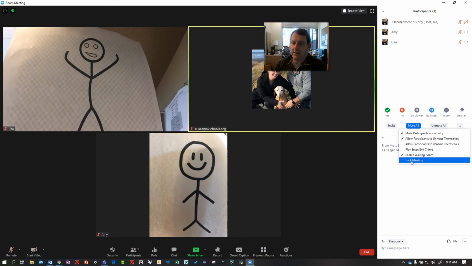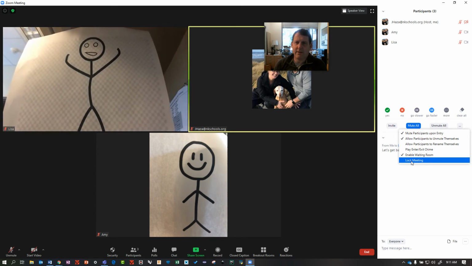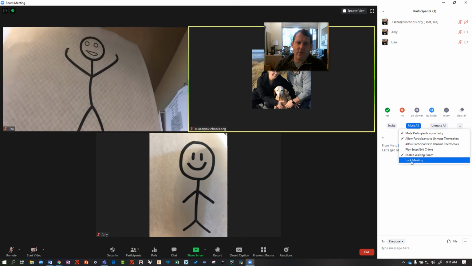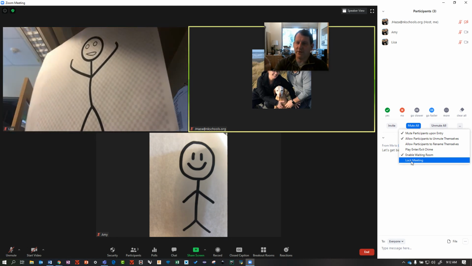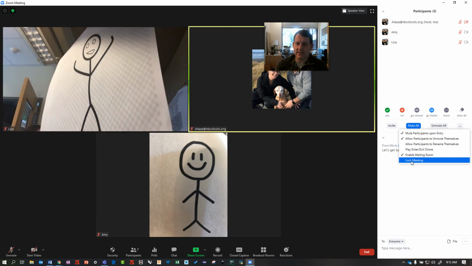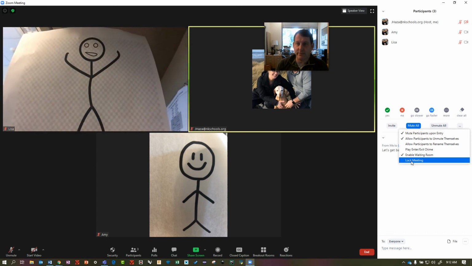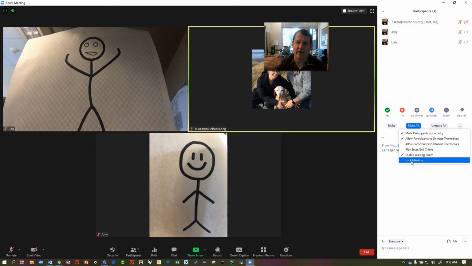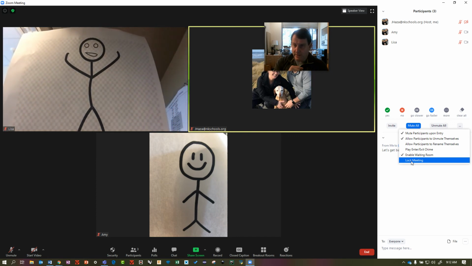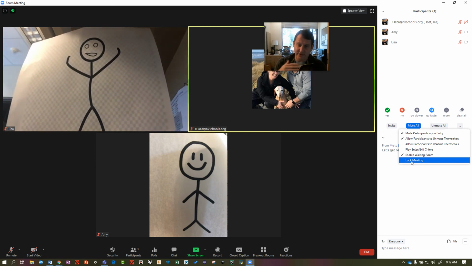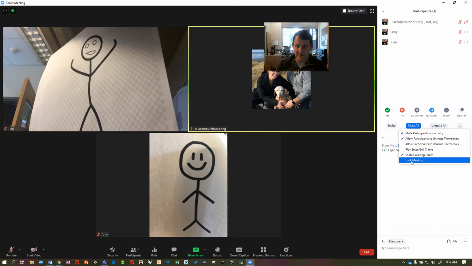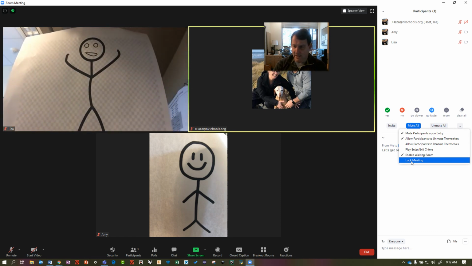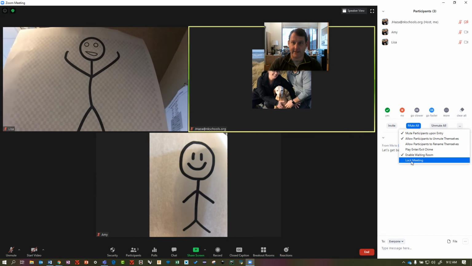And then lock meeting. You can lock a meeting. If you click that, that means anyone that's not currently in the meeting or on your participant list cannot get into the meeting. But if someone who is in your meeting falls off, they can still get back in because they were already on the list. I don't know why you would want to use that. Because the kids showed up late, they wouldn't be able to get in because the class is locked. It'd be like locking your classroom door, but maybe there is something I'm not seeing.